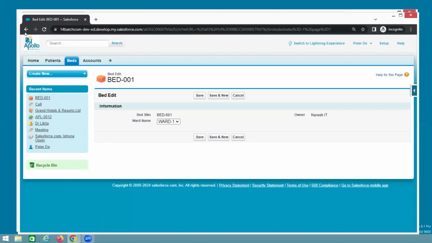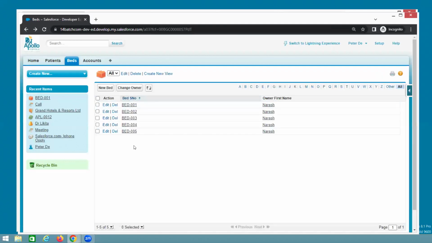Understand? So that means these 5 properties belong to Naresh, but Peter is able to use them, able to modify them, everything, able to dismantle them. It is not correct. So Peter being able to see means it's a public property, as of now. And this guy is able to edit and delete. That means public read write.